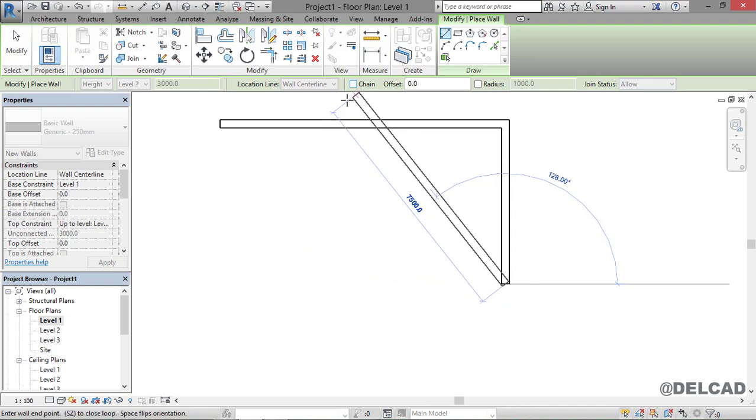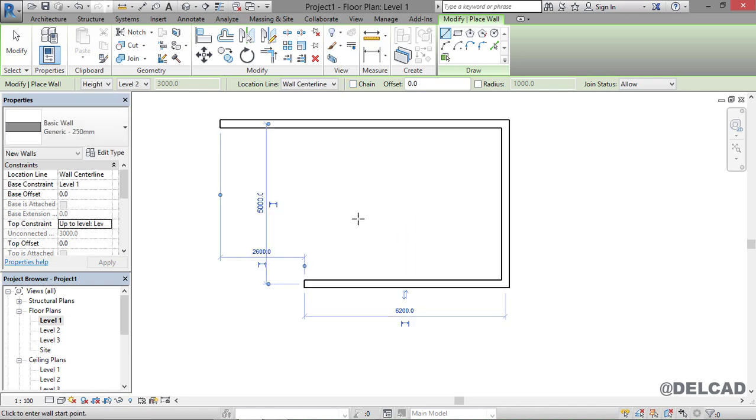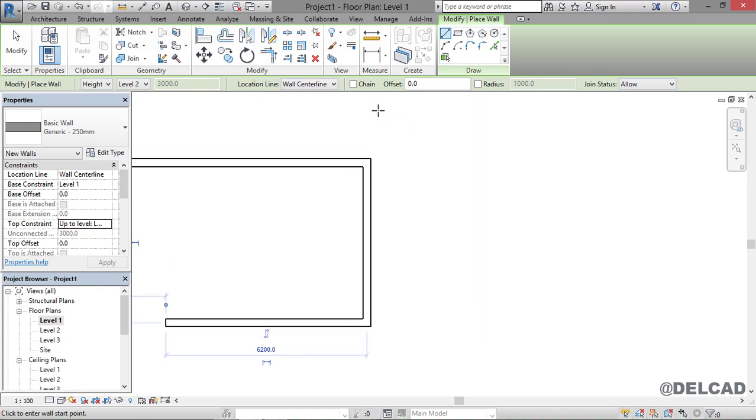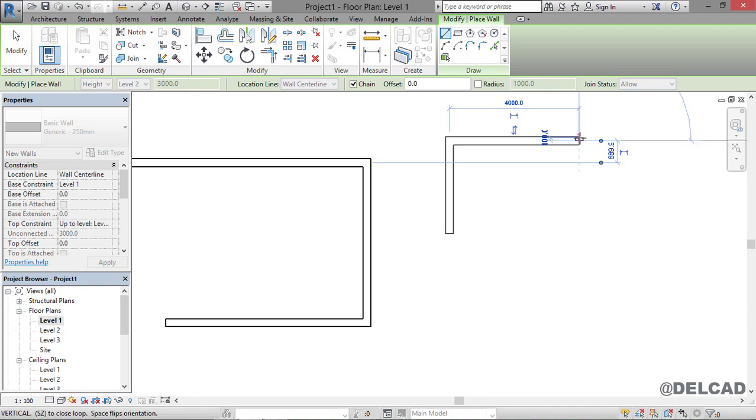Assuming that we uncheck the chain, we're going to draw only this wall, and after that you can see that the wall command has been deactivated. And if you want to draw a wall again, you click on a new position to start your wall. So we're going to have the chain set back, and we're going to click at a different point to draw our walls just like this.